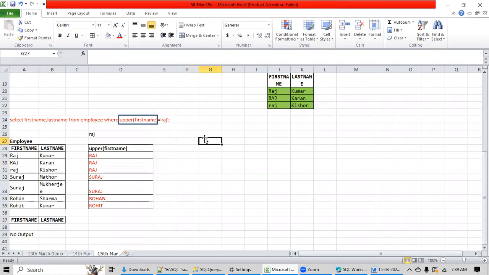Yes, sir, I have one question. I think this upper and lower is not applicable in MySQL Workbench, because when I execute the query with upper and lower, all the records with the name Raj come up, whether lowercase or uppercase. The same thing I discussed with you for yesterday's query: all the records are displayed.